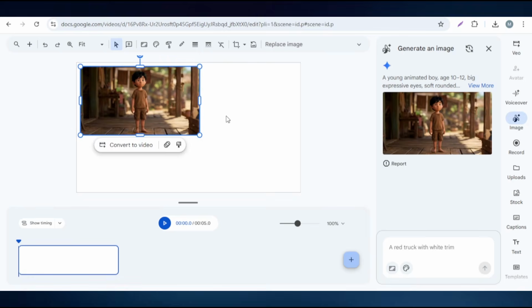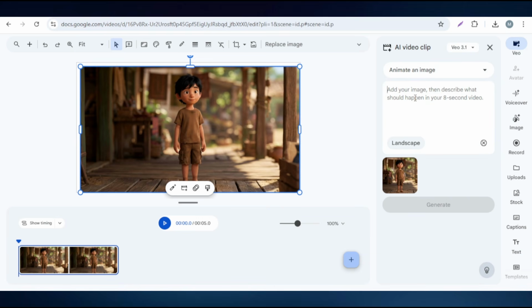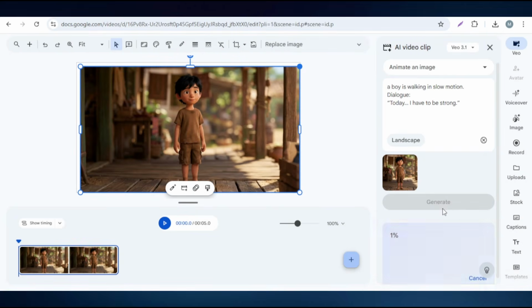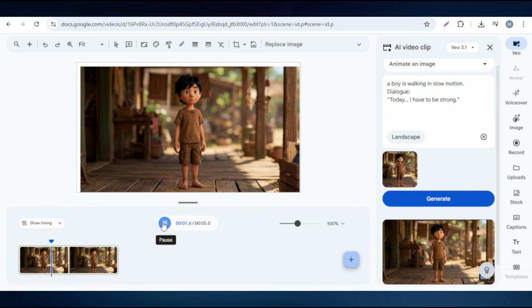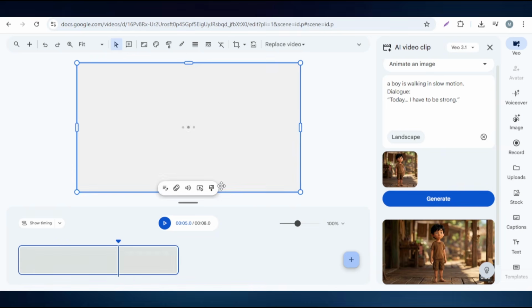Now click on the image, adjust it on your screen, and then hit Convert to Video. On the right side, a prompt box will open. Just type a simple line, click Generate, and wait a few seconds. And just like that, your video is ready. Click on it, hit Insert, and it will appear on your timeline.